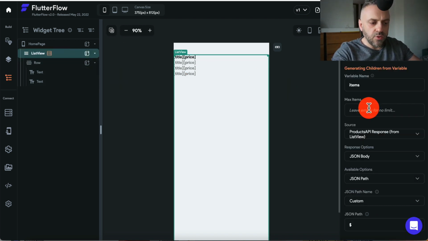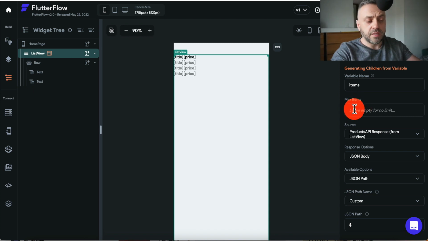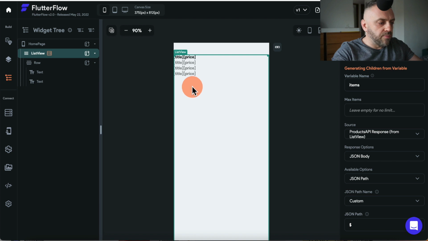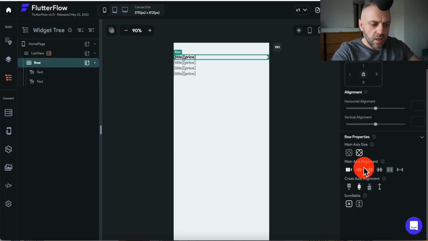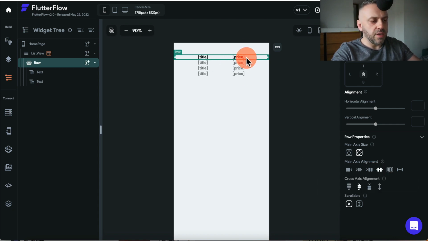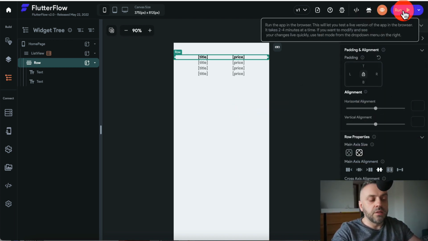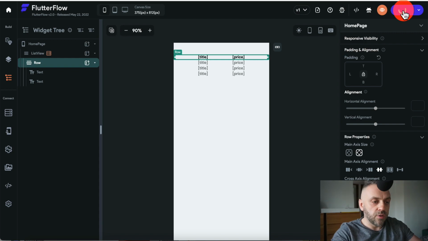You can go to list view, and you can set max items if you want. And we're going to be getting all the titles and all the prices. So another thing I want to do is make sure it's actually readable. So we can actually sort it like this. And that way it's going to be easier to see. It's going to have this kind of formatting. And so now we're going to run the app, and hopefully it's going to display what we needed to display. So I'm going to hit run.